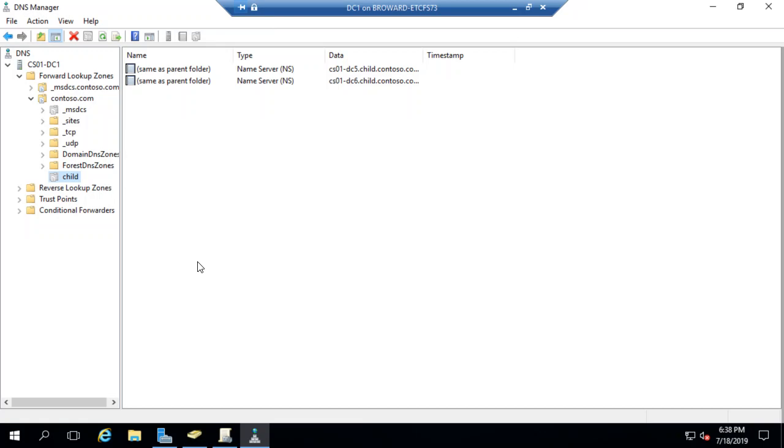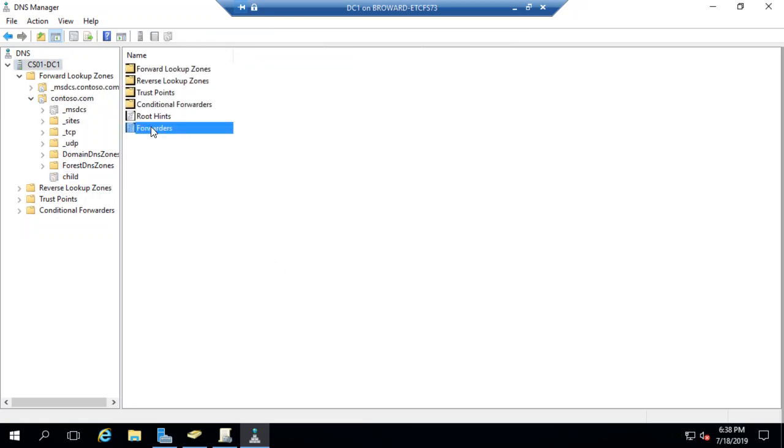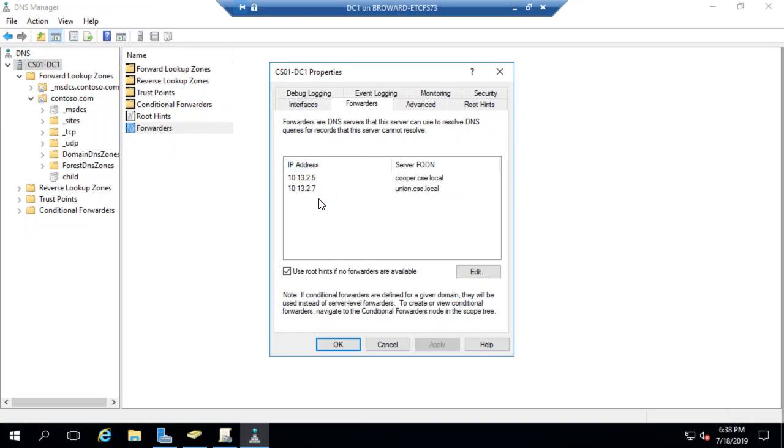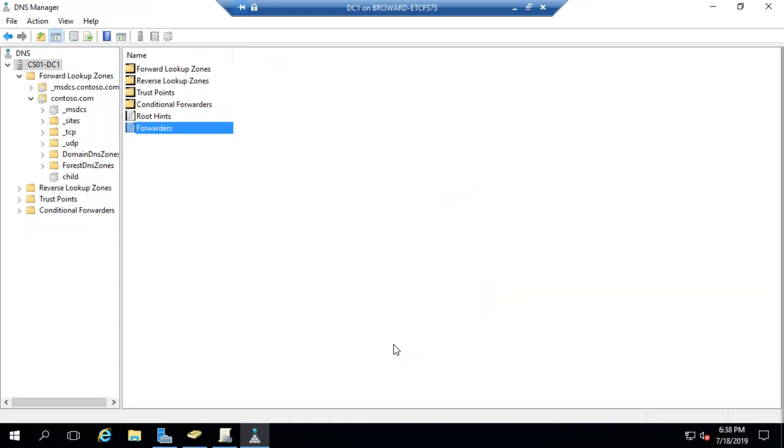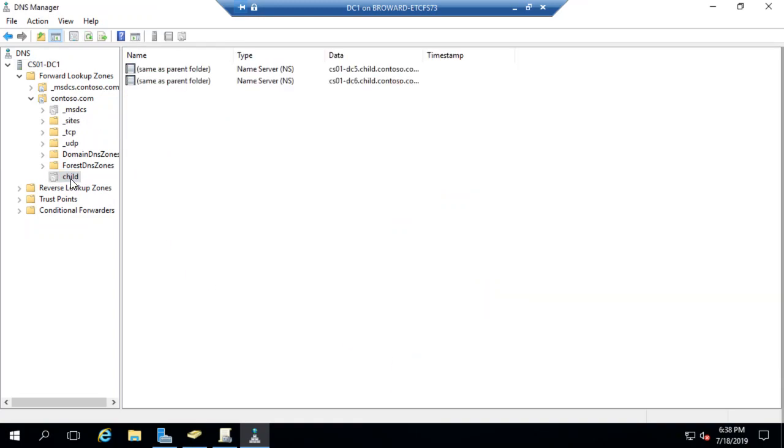Because remember, this DC, if it doesn't know the answer, it will send it to 10.13.2.5. By creating this delegation, we're saying, normally, yes, you do send out if you don't know the name, unless the name falls under child.contoso.com. At that point, send it to these two servers. They can answer any names about that. These two machines will be the start of authority for child.contoso.com.